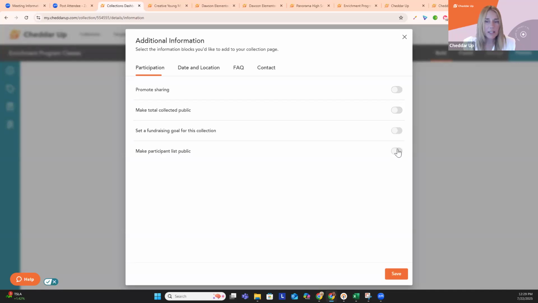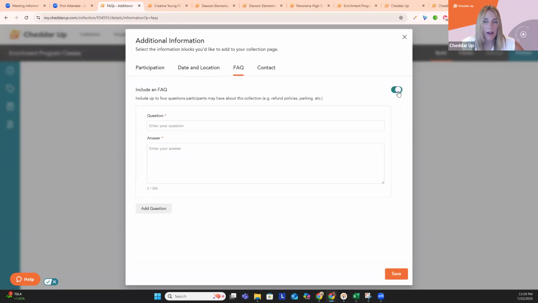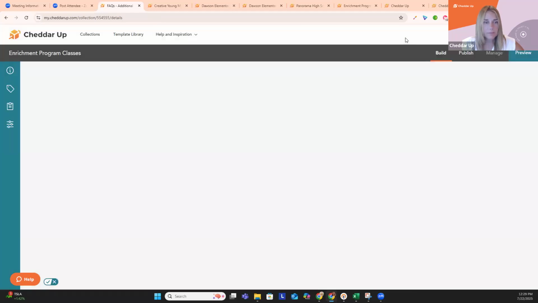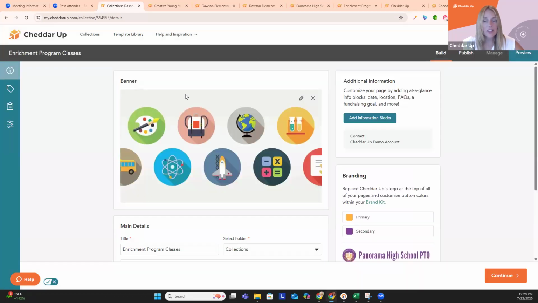This is that participant list I was talking about. Do you want to display the individuals who have contributed to this collection? Turn this on or off. Date and location, you can add the date and time, the in-person location, and this is where you would add the FAQ if you want to show that or not, okay? Each one of these is called a toggle, and you just click them like this to turn them on and off. Okay, so that's your details.